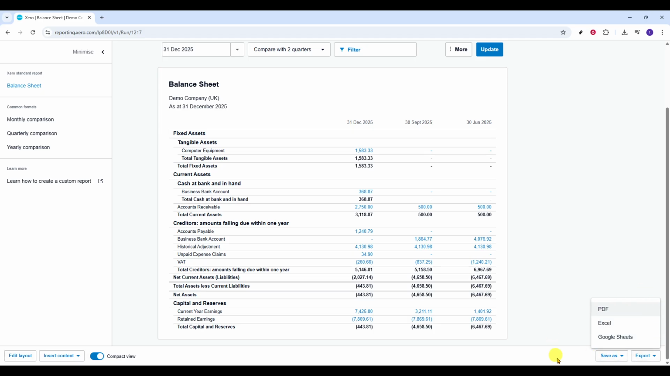That's it. You've navigated to the report, set the date, added a comparison, updated the view, reviewed the balances, and saved or exported your balance sheet, everything you need to present a clear financial snapshot in Xero.